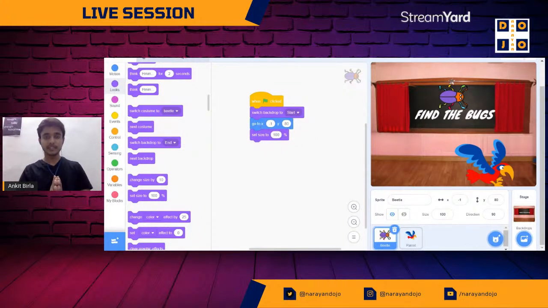So the first task we have to perform: when we click on the flag, there should be a start screen, and also the parrot will be there, flying.